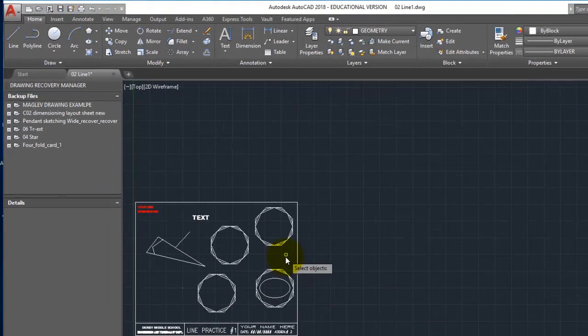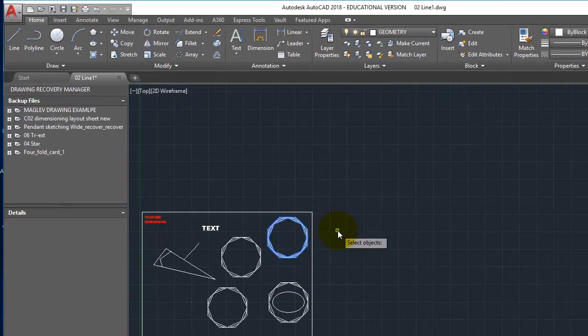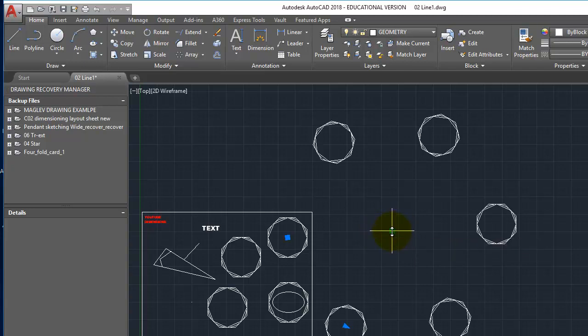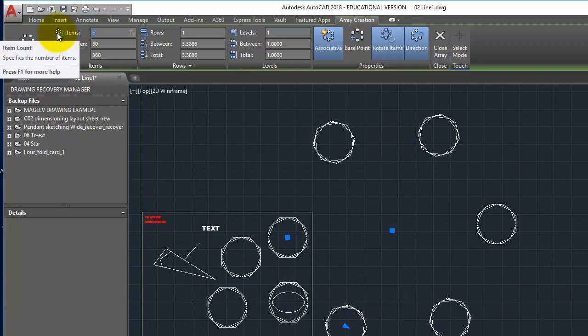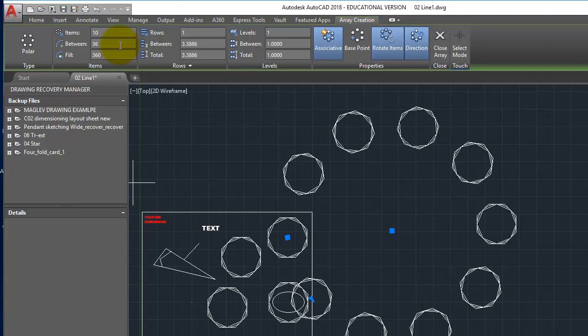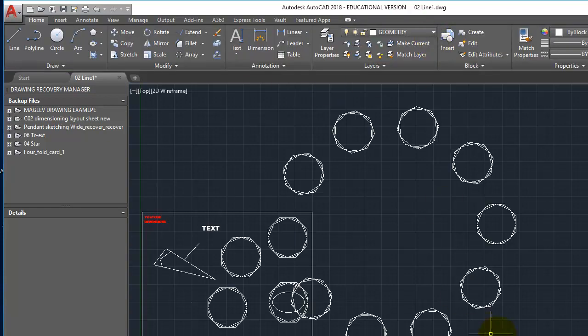Polar array makes a circular array of an object. So you choose the object, and then you want to choose a center point. Well, I'm going to choose a center point out here, and you can see that it's creating a circular array of objects. And we can change the number of objects. So maybe instead of 6, I'd like 10 objects. And there it is. So array can make some pretty cool designs.